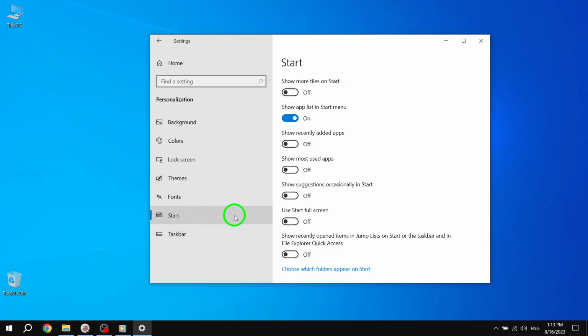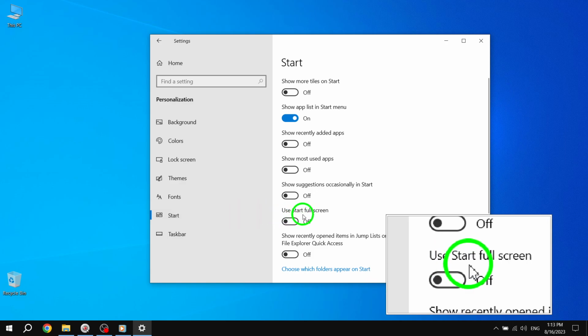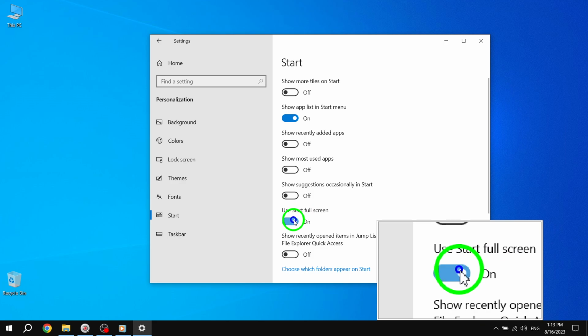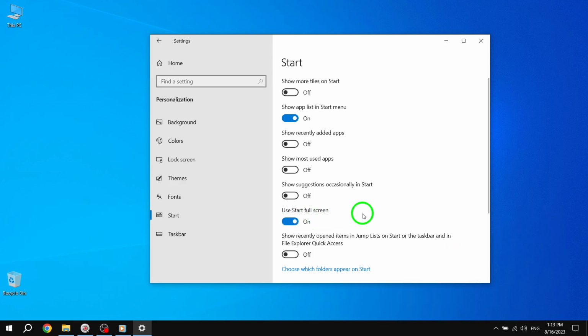Step 5. To enable Use Start Full Screen, simply toggle the switch to the on position. This will expand the Start menu to occupy the entire screen, providing a more immersive experience. By using Start in full screen mode, you can take advantage of the larger space to view and access your apps, tiles, and other Start menu elements more efficiently.